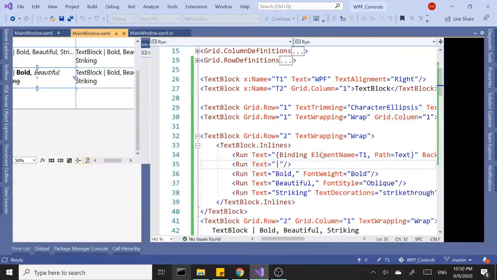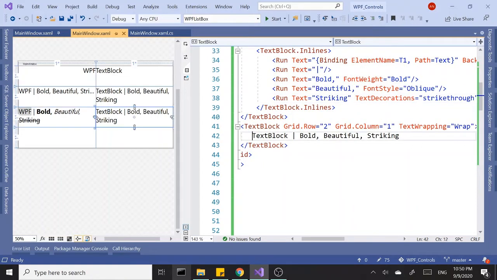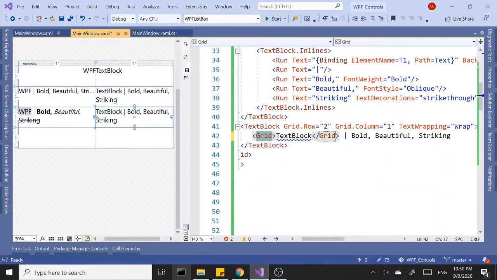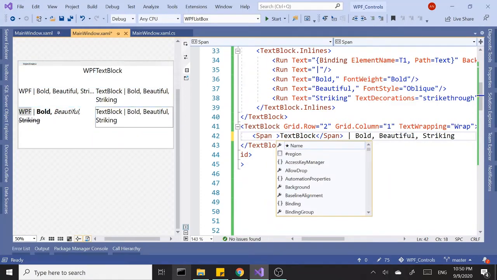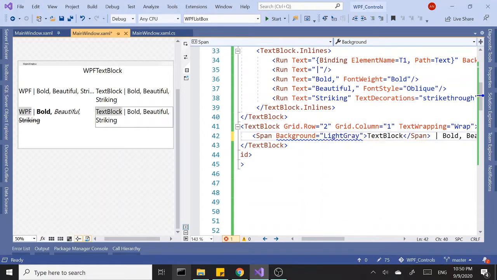Let's do a similar thing here. It's going to be a little different though. So here we're going to wrap this text with a tag. So Control KS, I'm going to use a tag. Default tag is grid. I'm going to change this to, well, actually, yes, I'm going to change this to a span. I'm going to set the background to light gray. Okay.